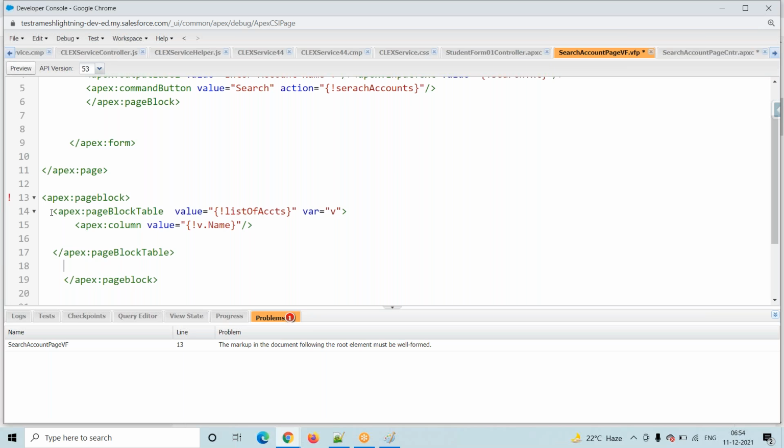So we are trying to use page block table. Why are we using page block table? Suppose we have some account records, and now we want to display those account records to the user. If we directly display them, then what will happen? The look and feel is not good. Then how? We have page block table and data table, two tags are there.